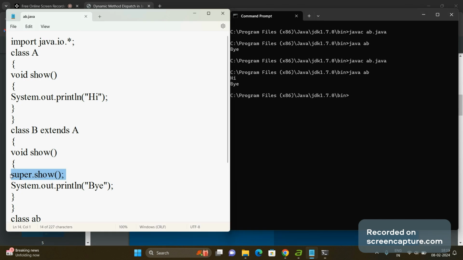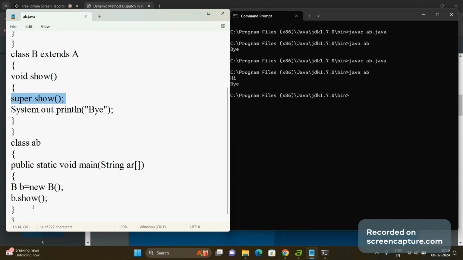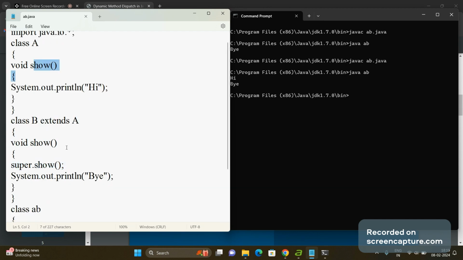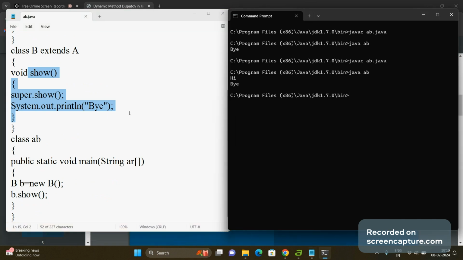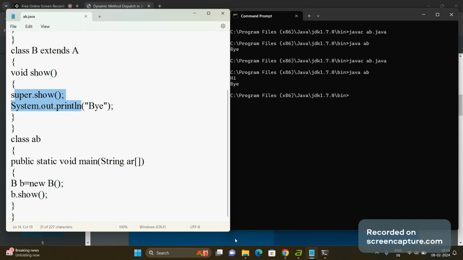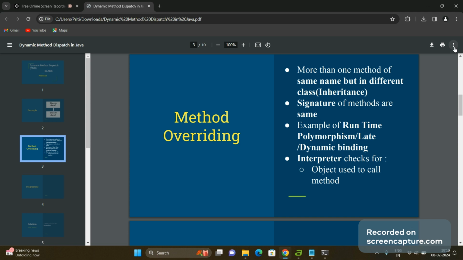But when we are using this super keyword in the code, the compiler will check for the show method, and here in this body it will see there is a super dot show. It means it will store the address of this show method for this line, and for this show method it will save the address of this show method. So this example will go into compile time polymorphism.